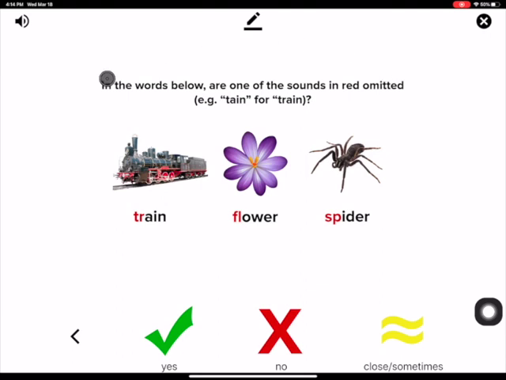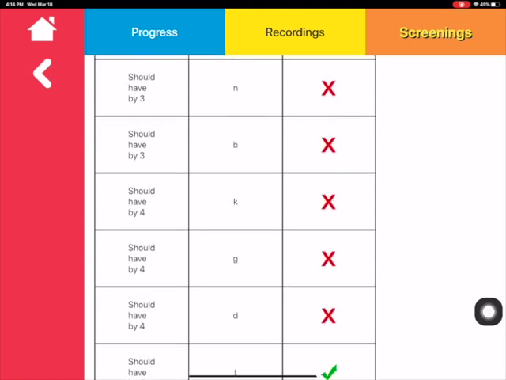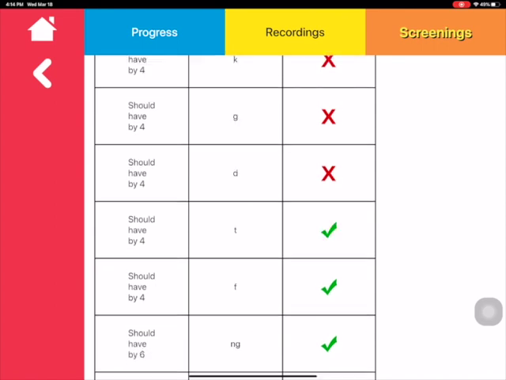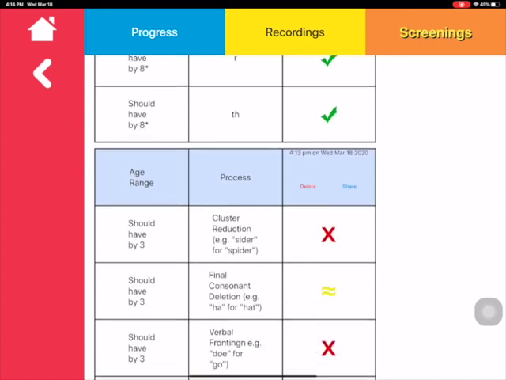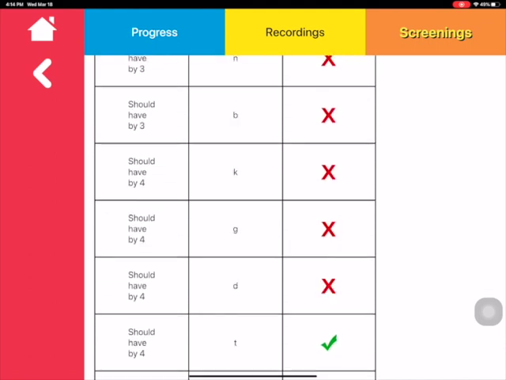Here you'll notice that we are guiding parents through listening for phonological processes. So take a look at each of these, and then answer the questions. And then you can see that it shows how they did on each sound and approximately when a child should develop certain sounds, and also says whether or not some potential phonological processes were found with the screening.